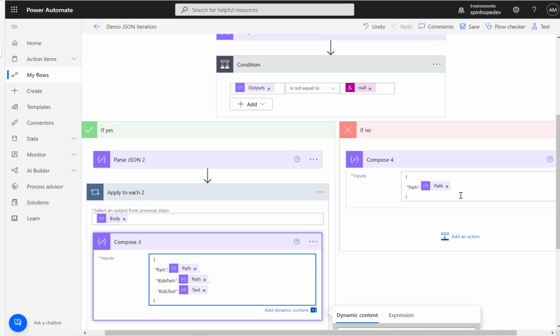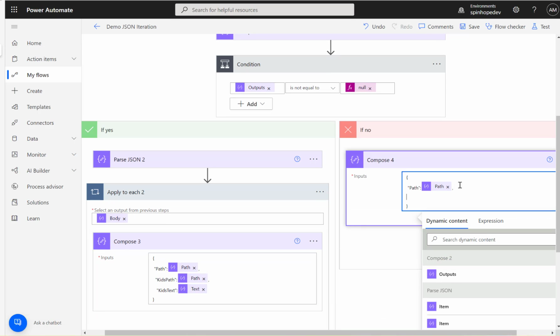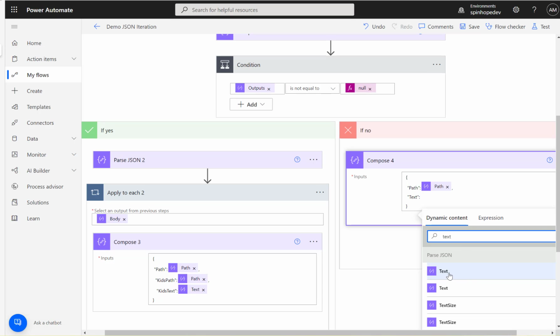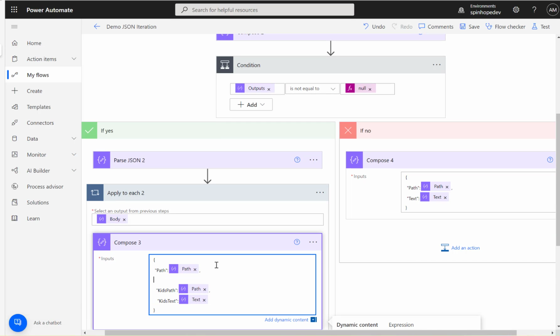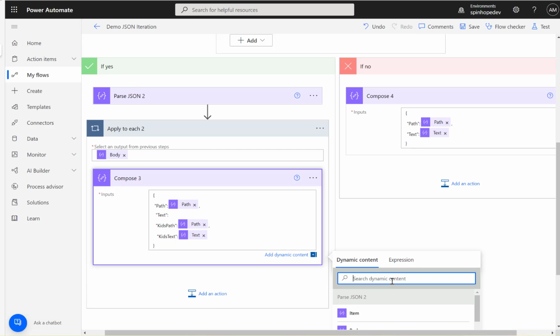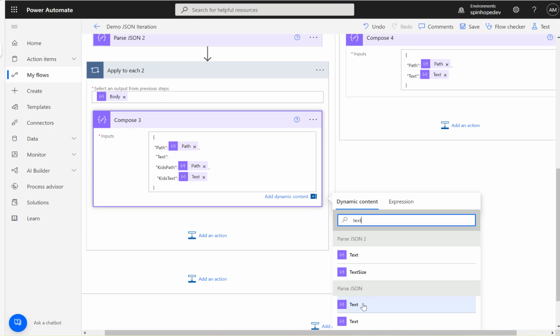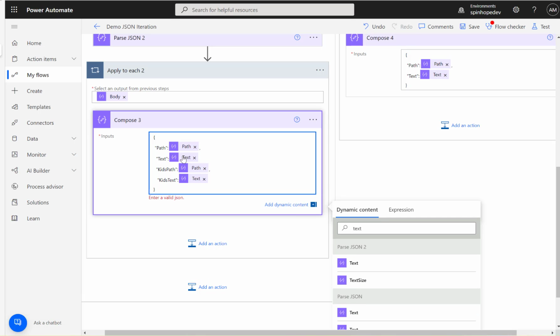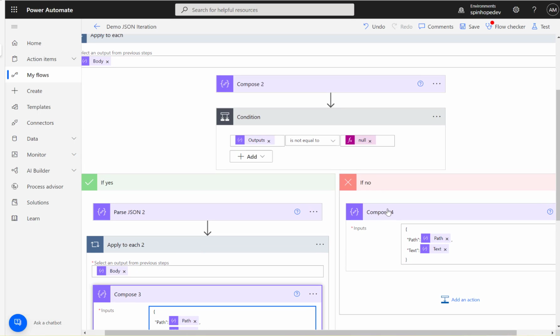Comma, text, which is this text. Yep, and also here as well. The text is the parent one, remember. That's what we want. And comma again. So we got both values here now, but it's in a loop now.